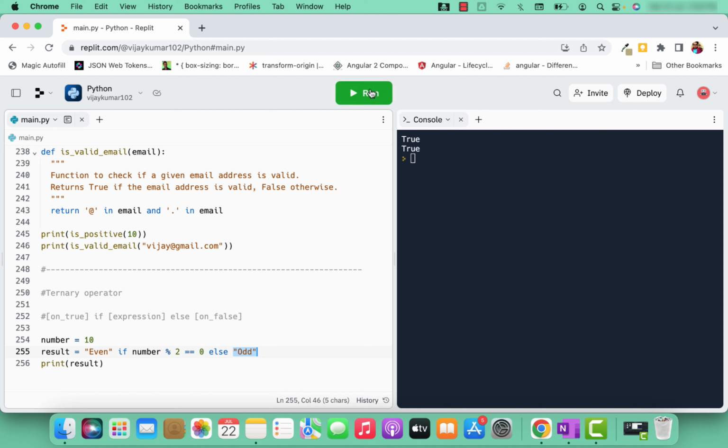Let's run this one. In that case it is returning even. In other programming languages we have a different notation, but this is how we write a ternary operation in Python. So that's all I wanted to cover in this video, guys.